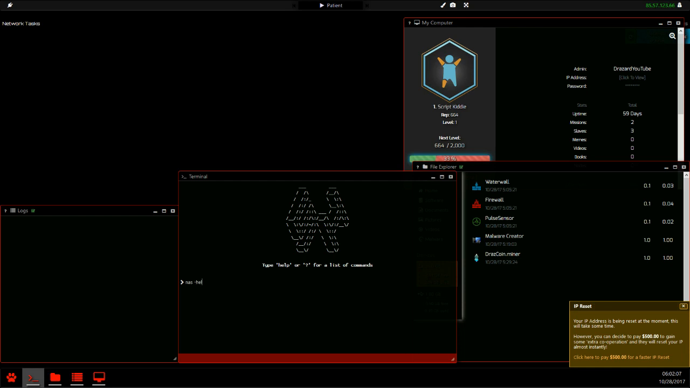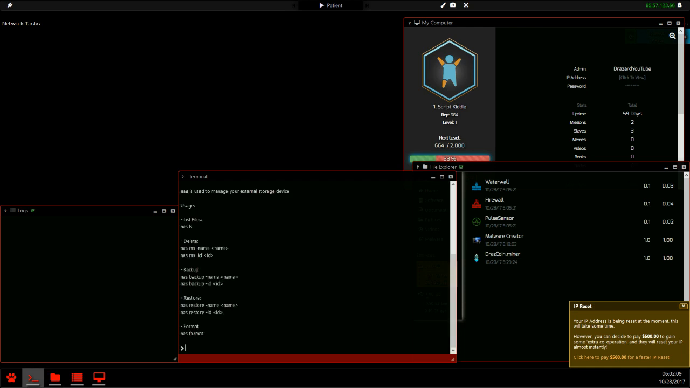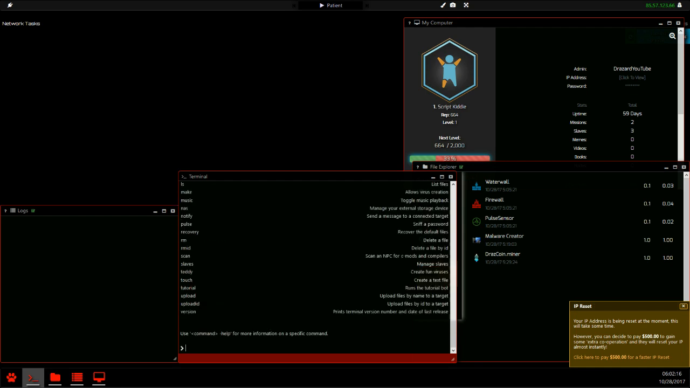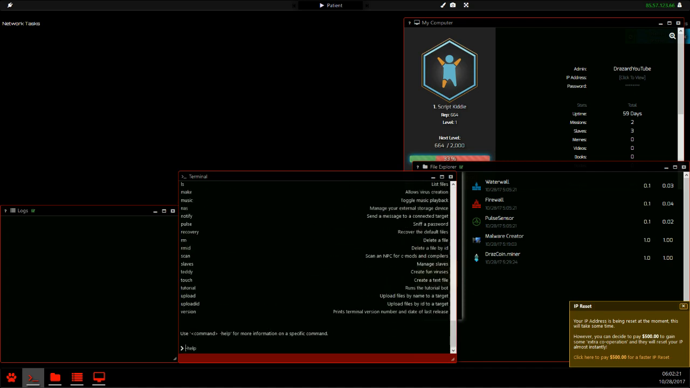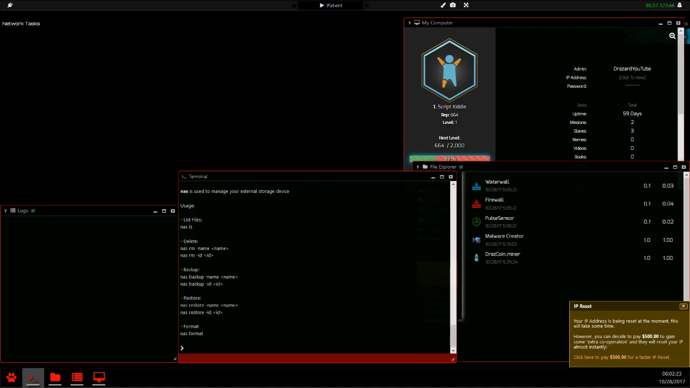So we go NAS help. Always if you have issues with stuff, just do whatever the command is you need and then hyphen help, like so. It'll give you so much help. So yeah, we've got NAS LS to list files. We can remove by name or remove by ID with the RM command. We can do a backup, or we can do a restore and format.